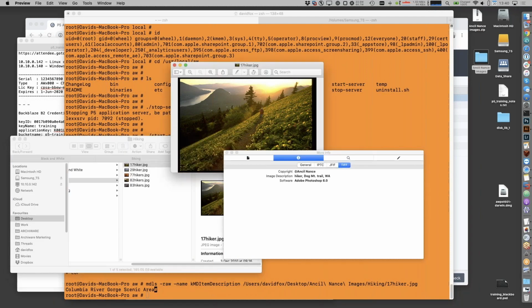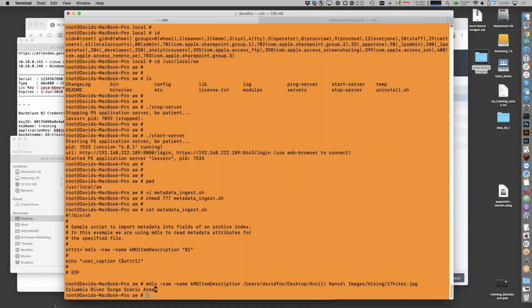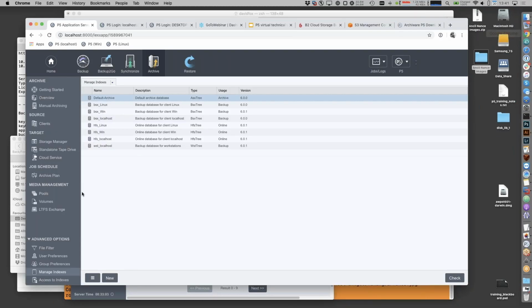I don't know why that doesn't match, but certainly it is recovering some metadata from the file, which is all I need to worry about for the time being. So this data here, Columbia River Gorge, is basically recovered, put into a variable by the script, and then the script outputs the name of the field that it wants that information to go into, followed by the variable that's holding the information. So it's a very simple script that will be run for each of the files that's being archived in order to fill the text information into that caption field that we created within the index.